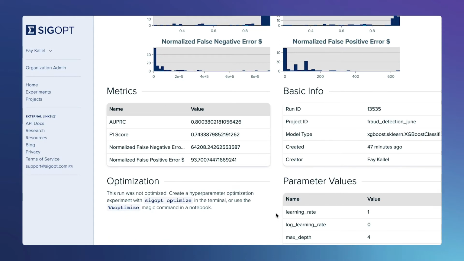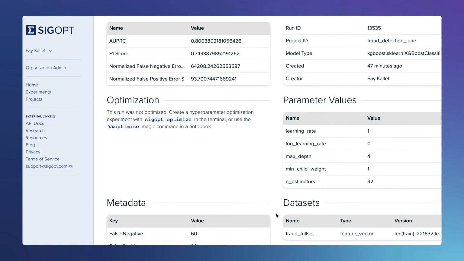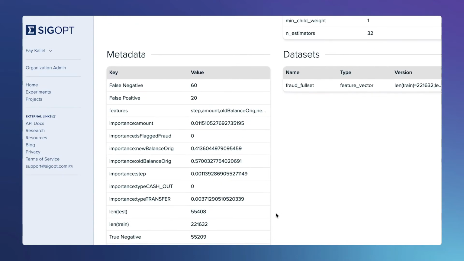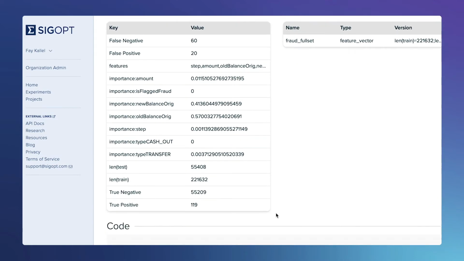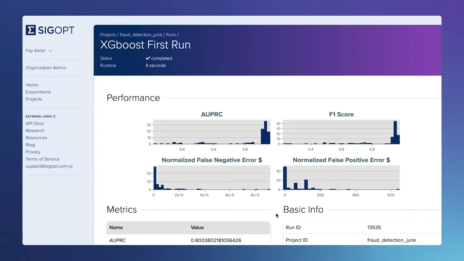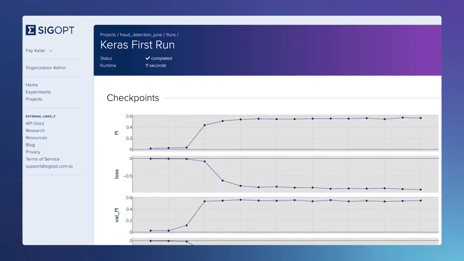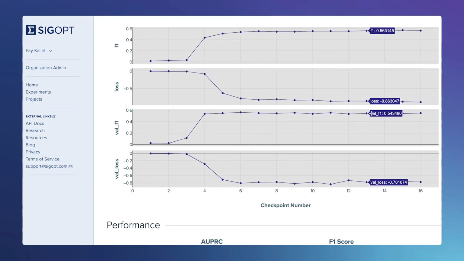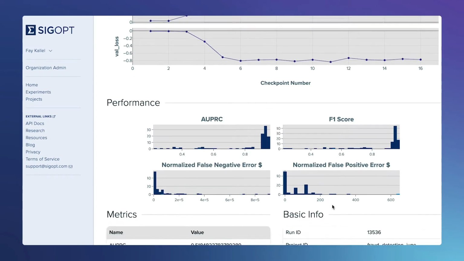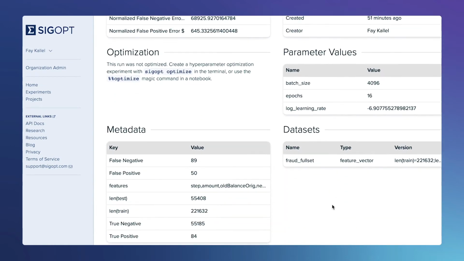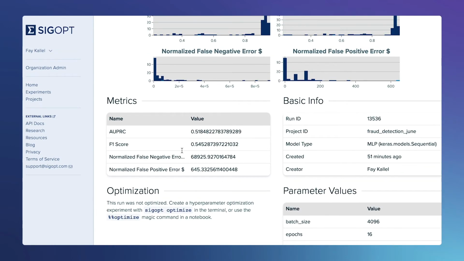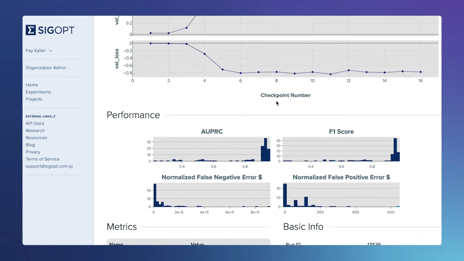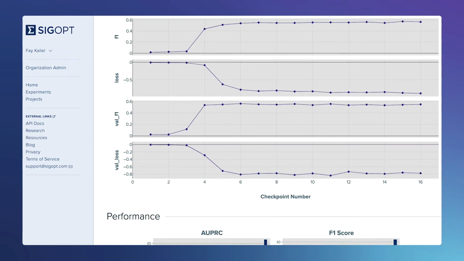I was able to also look at all of my parameter values and my metadata and datasets, because it's nicely tracked through this SIGOP page for this particular training run. I compared that to my Keras deep learning model, where I get to see the progress of that model across checkpoints in converging. The same views are available to me here. I also noticed that Keras did not perform as well on my particular problem space. So this was a first decision point to choose XGBoost as the model architecture.